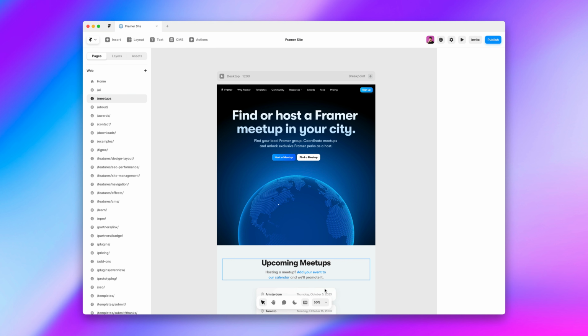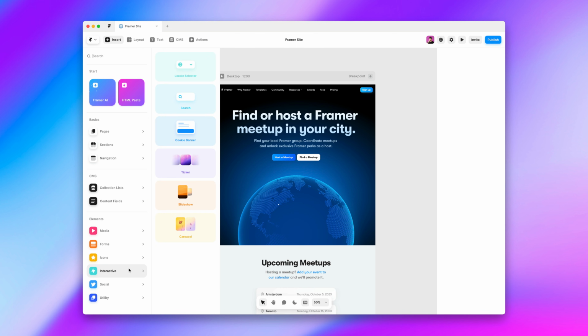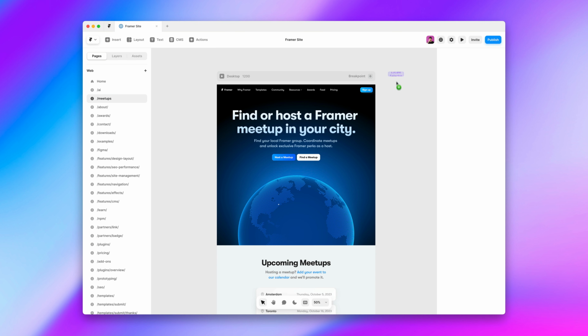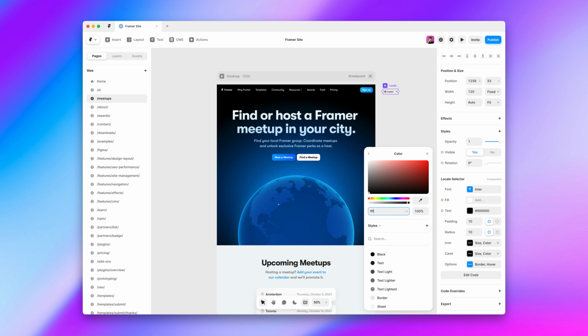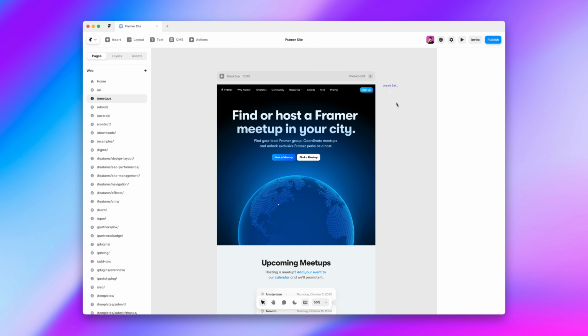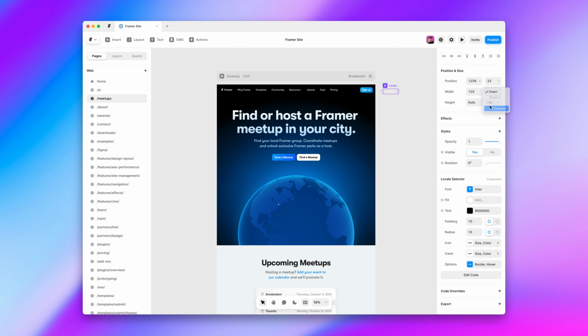But if we want to let people choose their language, we can go to the insert menu and insert a locale picker. The locale picker component will always stay in sync with the locales in your project, so all you need to do is set up the styling. I'll do that now and pop it in our nav. I'm going to remove the background color, add a little icon, remove the text, and I think we should be good.